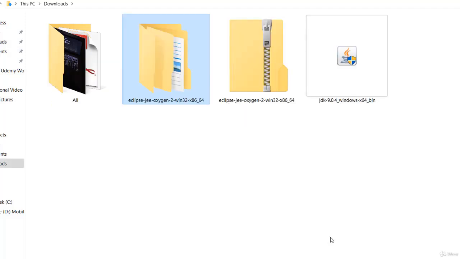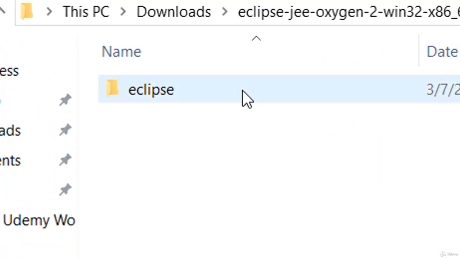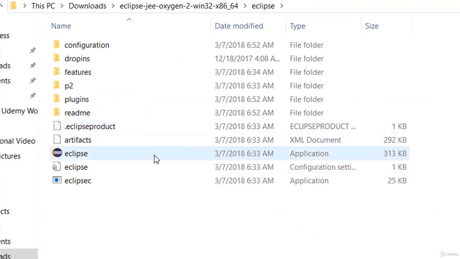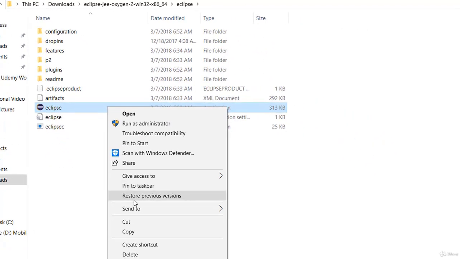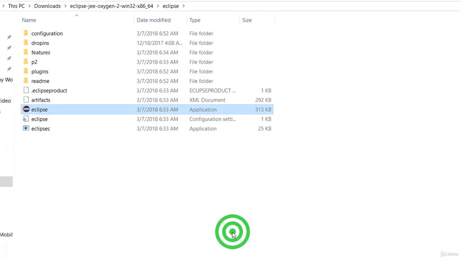Right now we've extracted Eclipse right here. You can open this by double clicking on it and you have your folder right here. Go ahead and open this Eclipse folder and here you can see your Eclipse application. Right click on that, go to send, and send it to desktop. Let's create a shortcut so that it can always be there, because there is no need for us to come here always to open our Eclipse. Go ahead and hit on desktop.